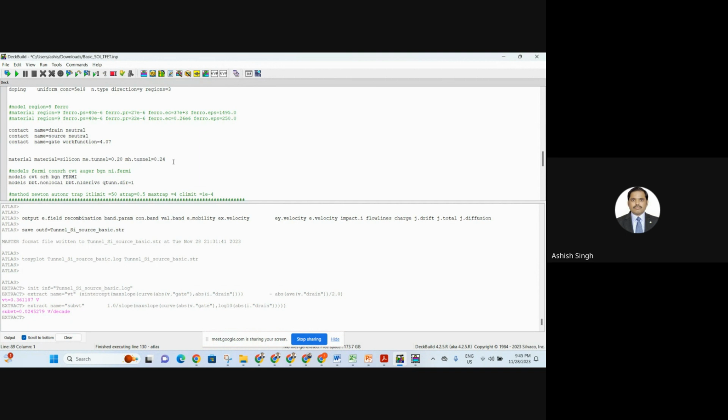And along with this, you can also define other values like band gap and other values. Okay, let's leave it. No need to define them because silicon is a common material. So just write silicon and this value, and automatically the tool will consider the silicon.